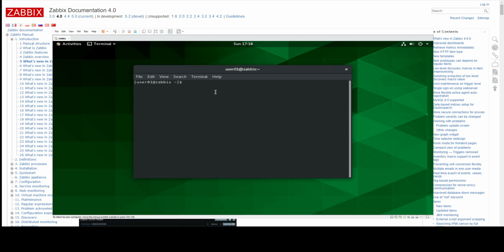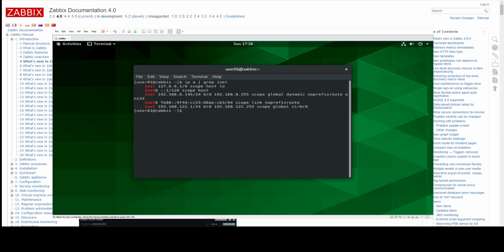Let's first find out the password for our CentOS machine. Sorry, not the password actually, the IP for our CentOS machine. So here it goes. The IP of my CentOS machine is 192.168.8.145. I recommend opening a putty session, or you can go with the same graphical user interface. If you have not installed a graphical user interface, you can still work with SSH and install Zabbix easily. So let's get started with it.